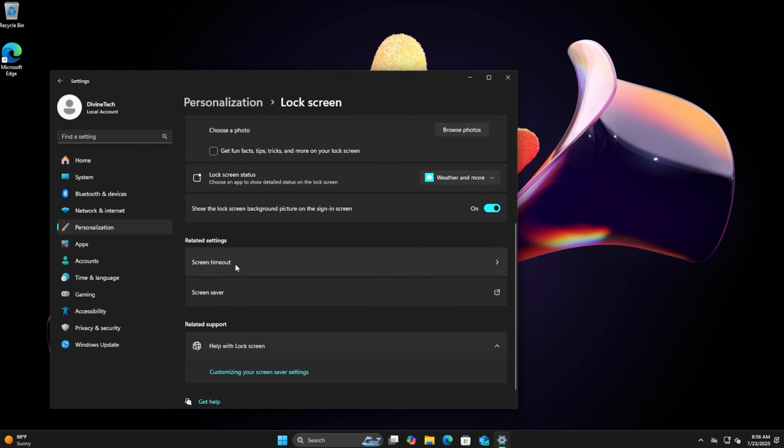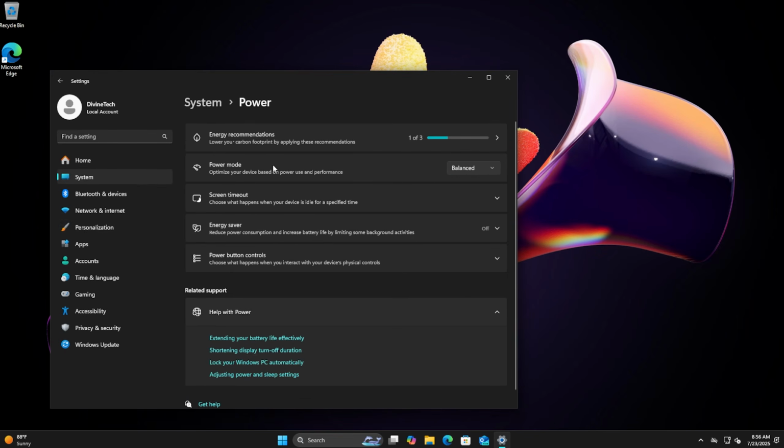And then moving on, we can go to screen timeout. Now we can see our power mode is in balanced, but I want to switch this to best performance. So we'll also play around with the power options a little later, but this is just one way of doing it. And after that, we can just go ahead and close this out.